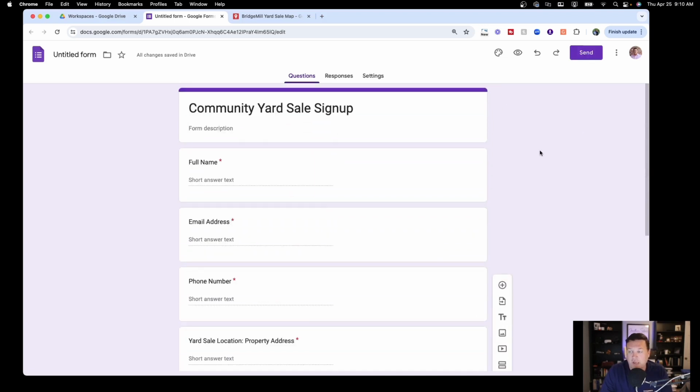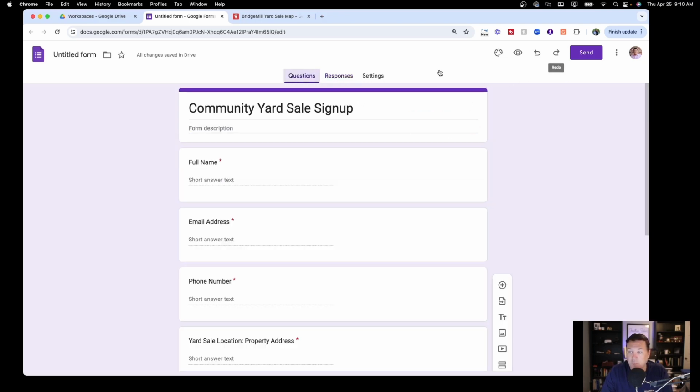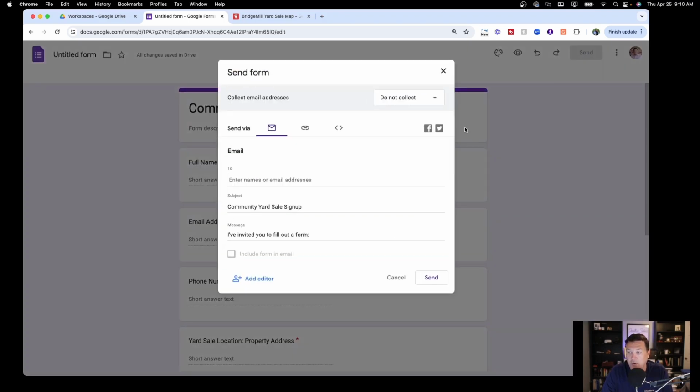So the form is saved. If you're familiar with Google Forms, it's going to give you responses here. You can link it to a Google Sheet. That way you can export all the information and print it out later. And then at the end of the day, what you really want is the send button over here.